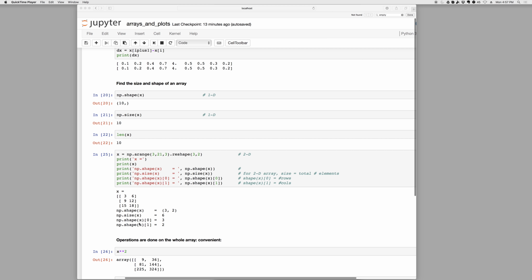But the shape function will return 3 and a 2, and this is like an array, it's called a tuple, and you can access either element 0 or element 1 to figure out how many rows or how many columns there are. So np.shape, this part returns a tuple, and then the 0 means give me the first element, and the 1 means give me the second element, so I can recover 3 or 2.